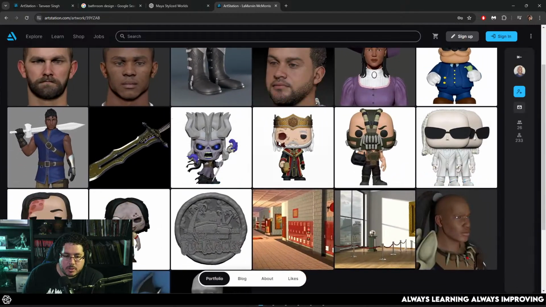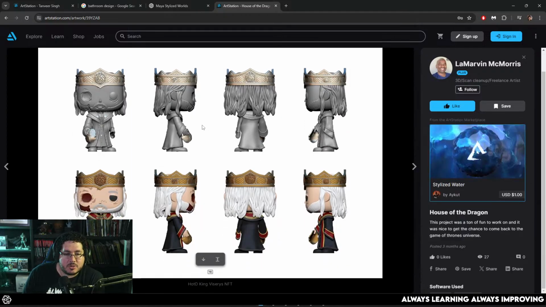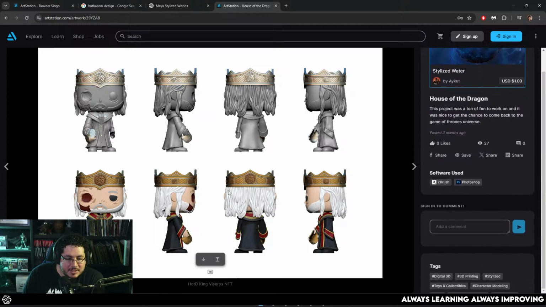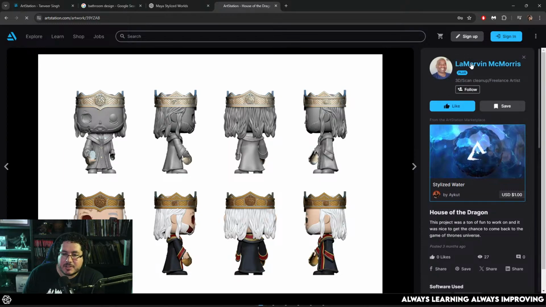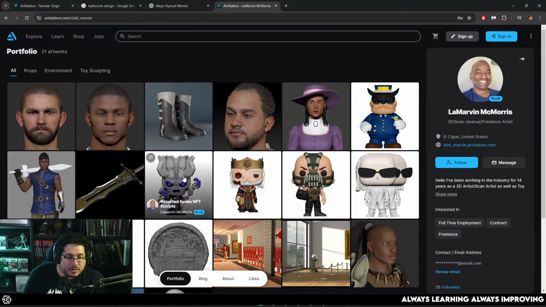I love these Funkos. Oh, this is great, man. Did you do this one? Wow, this is really good. Look at this. Is this the official Funko? This is great, man. I love this. Yeah, these are really good.